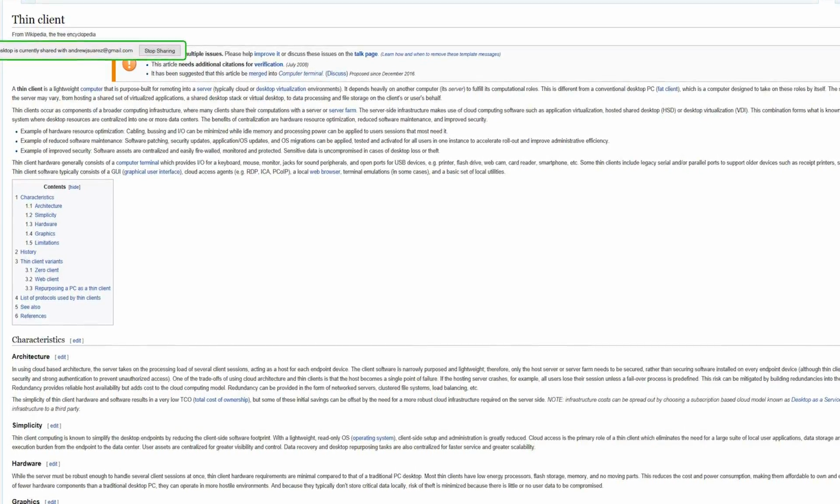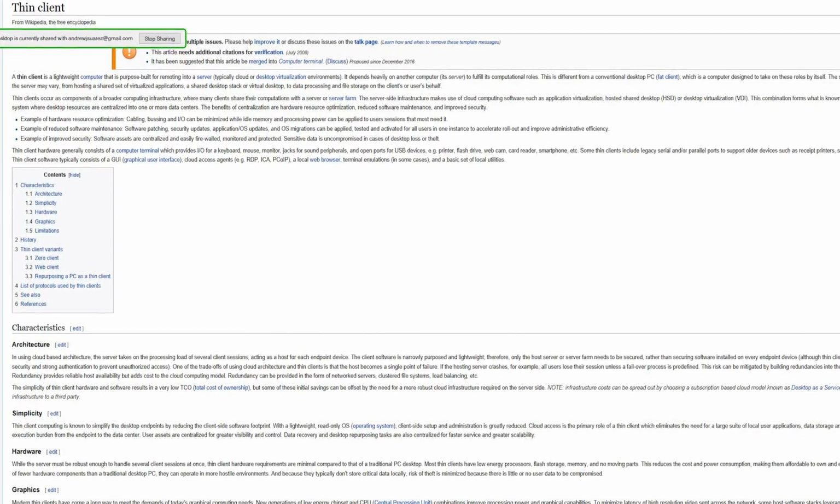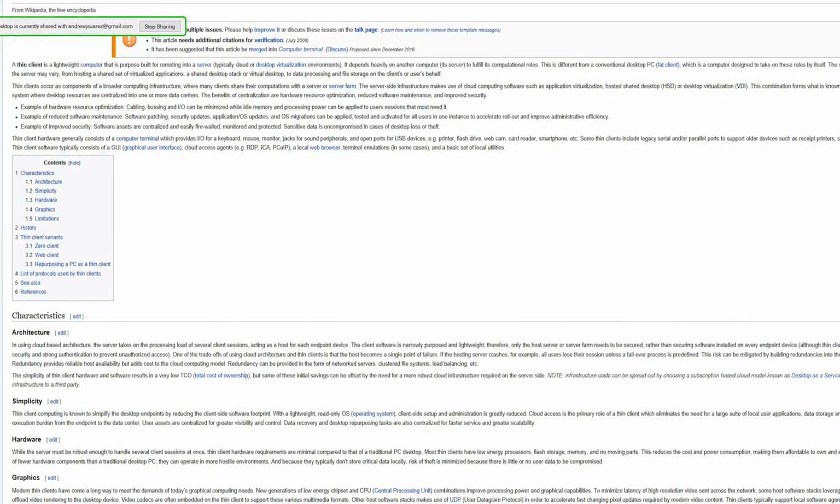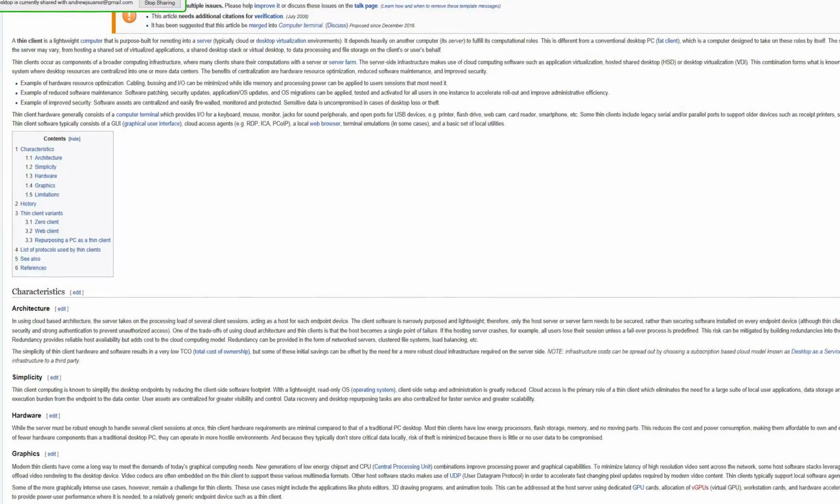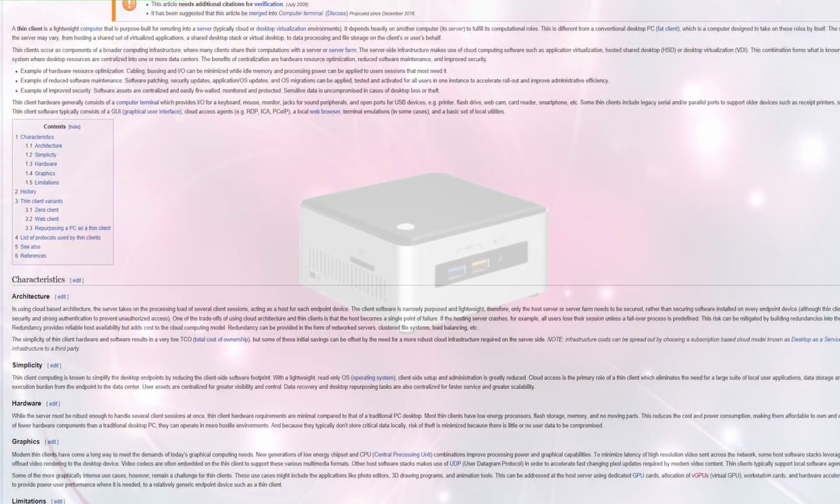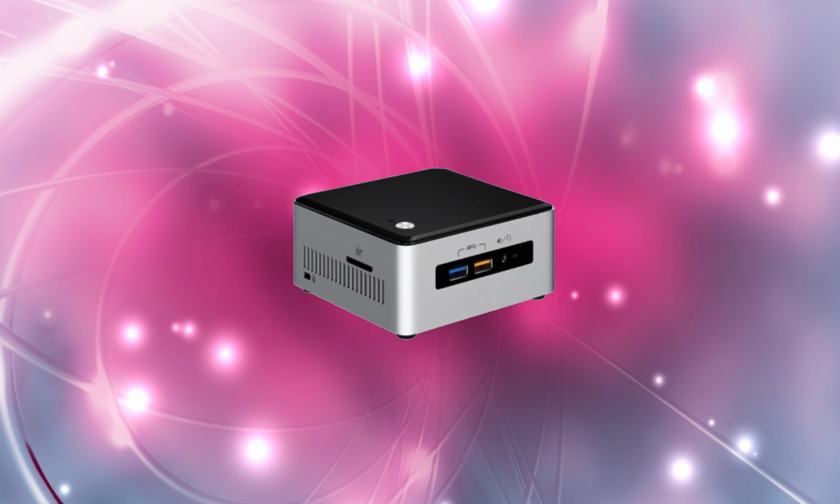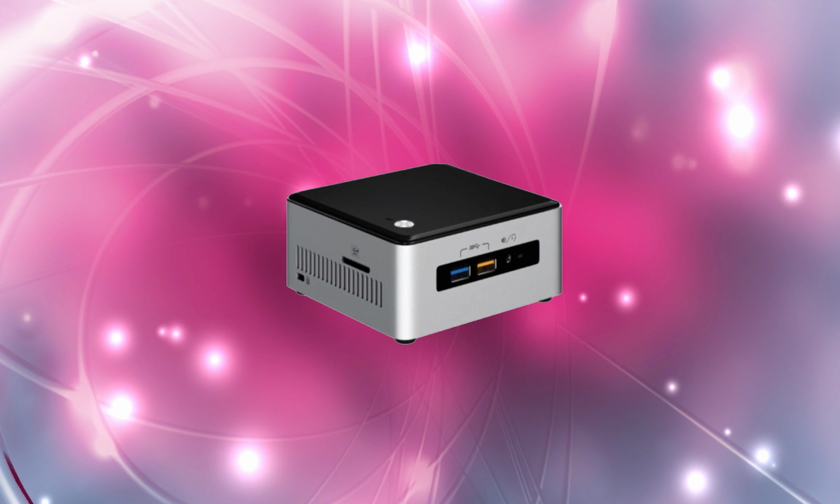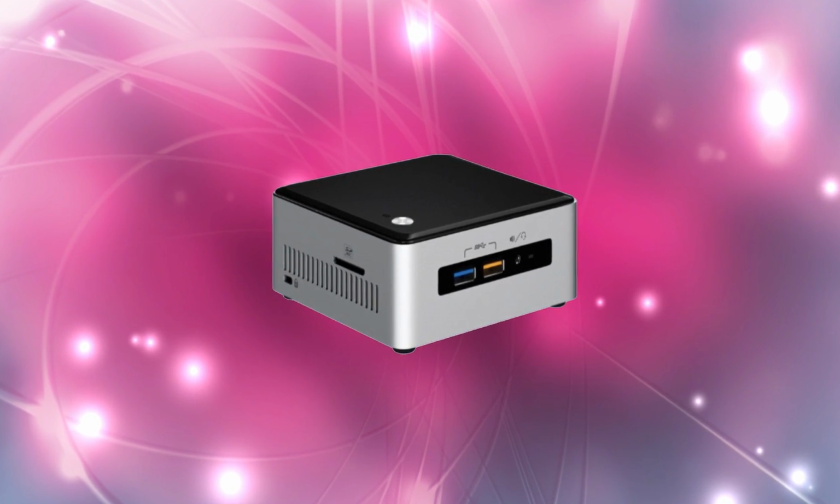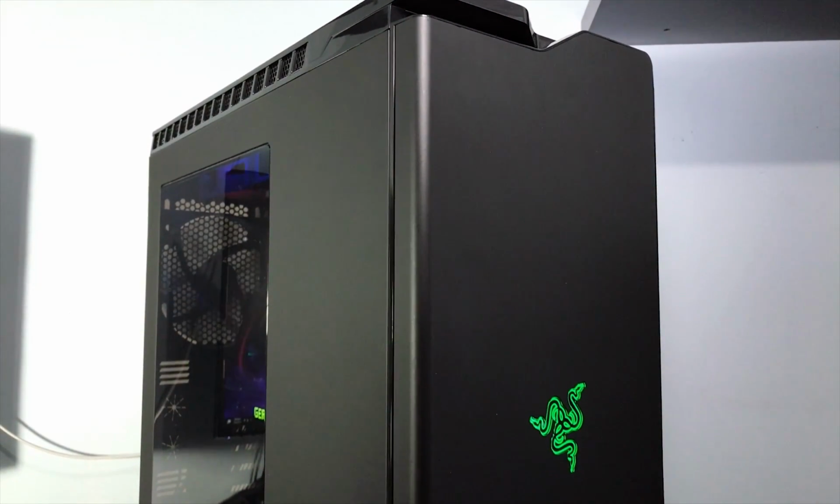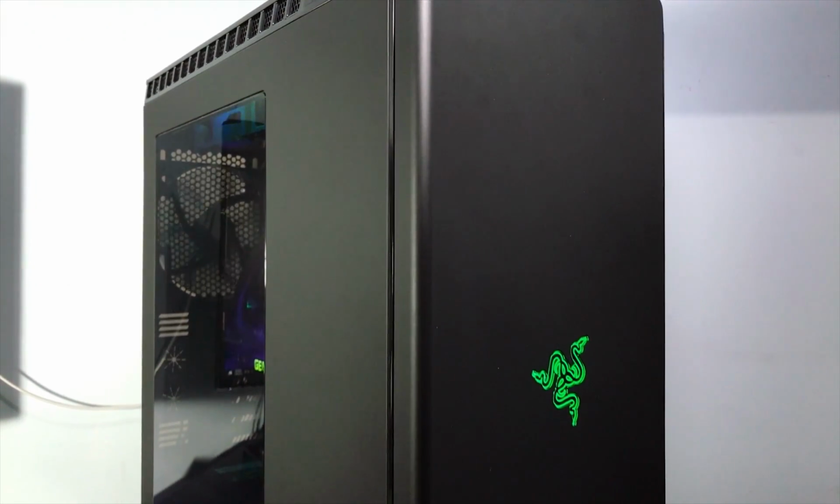For starters, a thin client, as defined by Wikipedia, is a lightweight computer that is purpose-built for remoting into a server, usually for cloud or virtualization purposes. Thin clients are usually low-spec, low-power machines that rely more on the server they connect to for the tasks and computing they perform. To sum this all up, we will be taking a gaming PC.